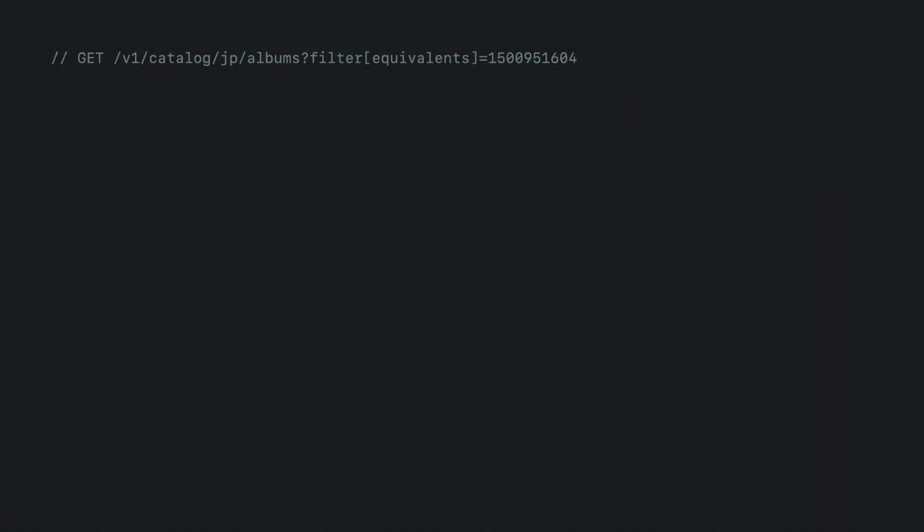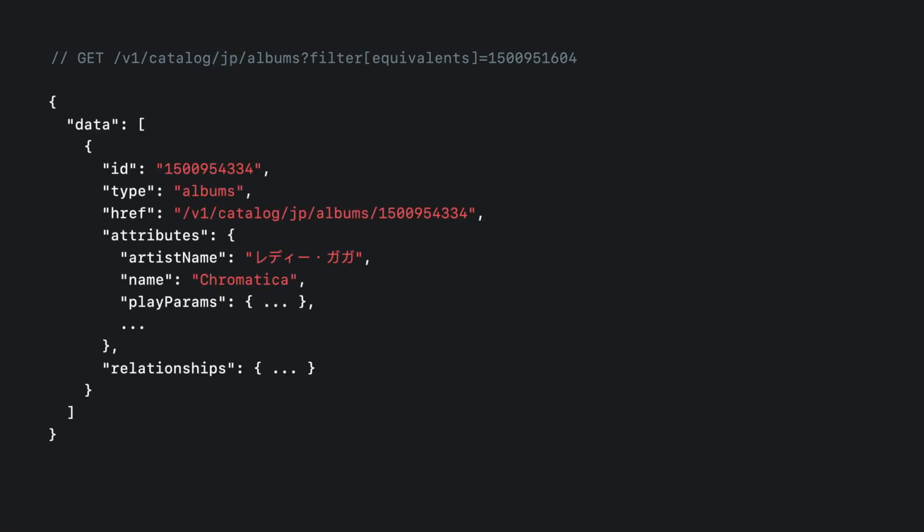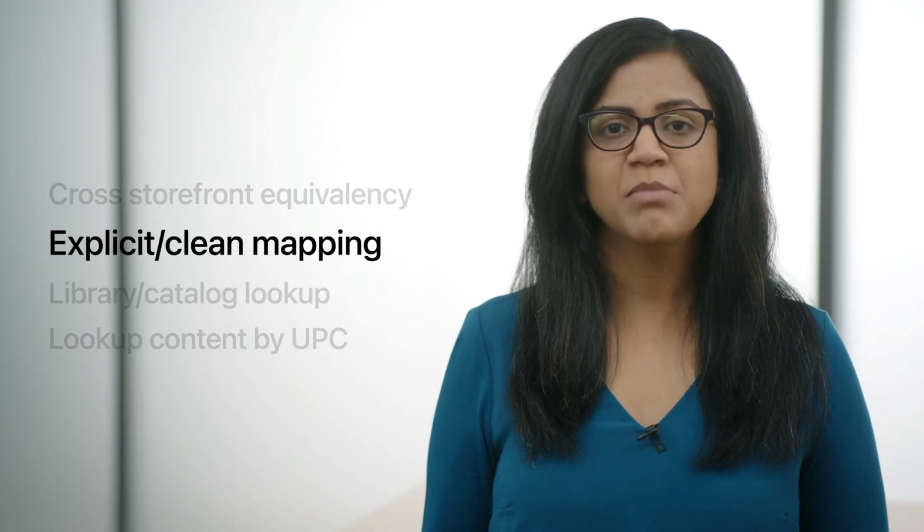Here is an example of this API that takes the input album ID in the US storefront. And we want to find the equivalent album ID in the Japan storefront. We have taken US as an example of the input storefront and Japan as the target storefront, but you can choose any storefront supported by Apple Music. The response contains the equivalent version of the album in the Japan storefront. As you can see, the ID returned in the response is different from the one in the input to the API. Next, let's look at explicit and clean mapping.